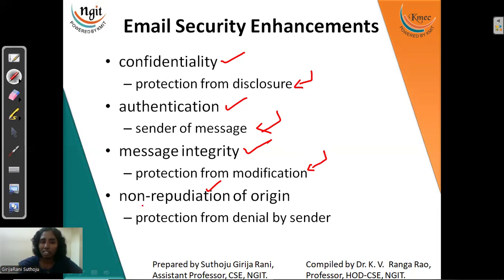Non-repudiation is nothing but protection from denial by the sender. A sender may claim that I haven't sent this message, but there is proof, with attachments, of the sender details in depth, like the sender ID, at what time he sent it, and on which day he sent it. All of this information will be appropriately given in the email security enhancements. Right? So this is the first part.